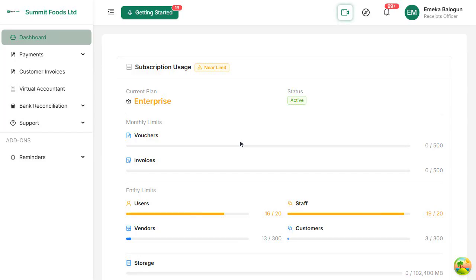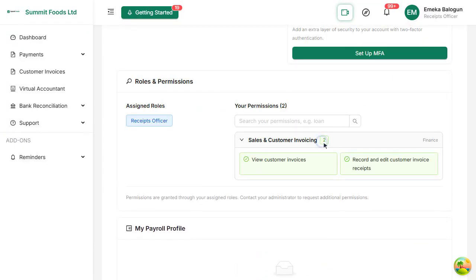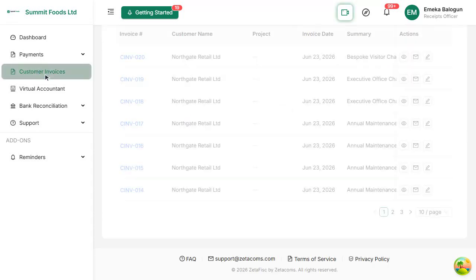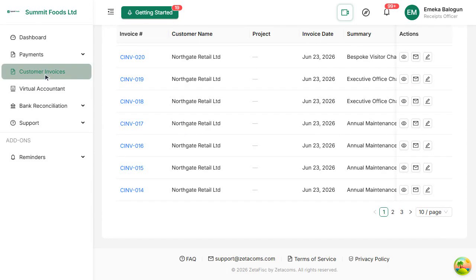This is Emeka. He does not raise invoices. He banks the money that comes in against them. His profile shows view customer invoices, and record and edit customer invoice receipts. Notice what is not there, he cannot create one.